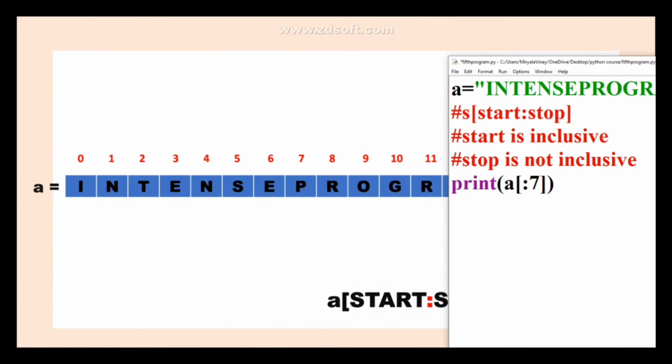I will also change these values. Let me give 4 and 8. The start value is inclusive, which means it will start from 4.